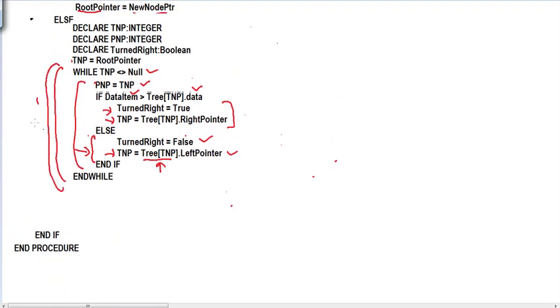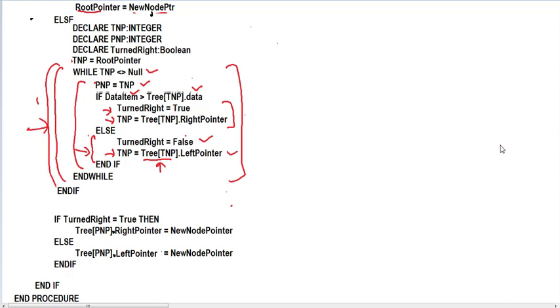So once this loop stops, we are now ready to finally link our new node to our binary tree. And this code is fairly simple, right? If turn right equals true, that means we are now going to use the right pointer of the node that PNP is pointing at. We're going to update the right pointer of this node, and we're going to make it point to the node that new node pointer is pointing at, right?